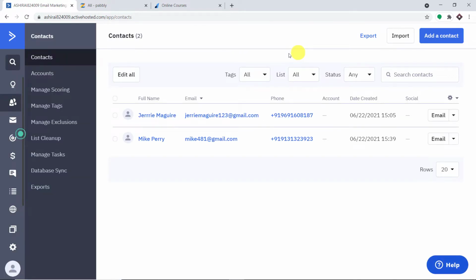Do we have a contact called Mike? Yes, we do have a contact called Mike. Mike481@gmail.com, and this is basically his phone number. So you must be thinking, how did I do it? How did I manage to send the data from Razorpay to Zenler to ActiveCampaign?